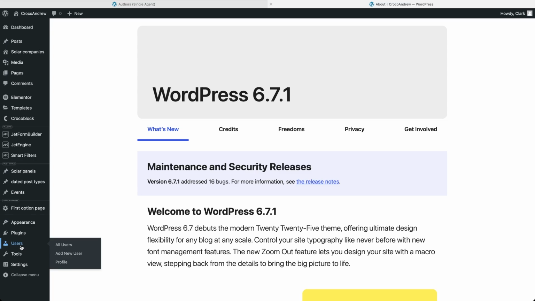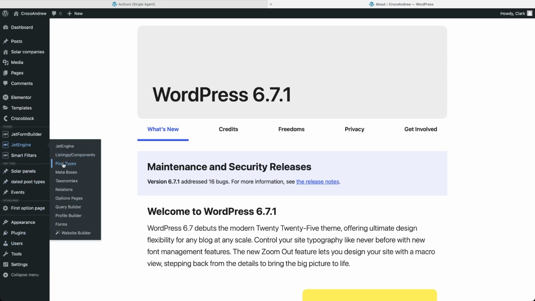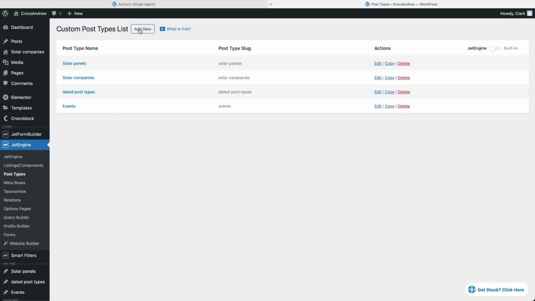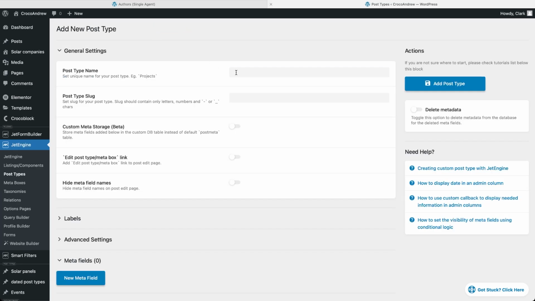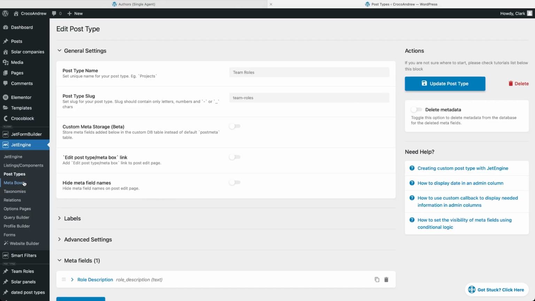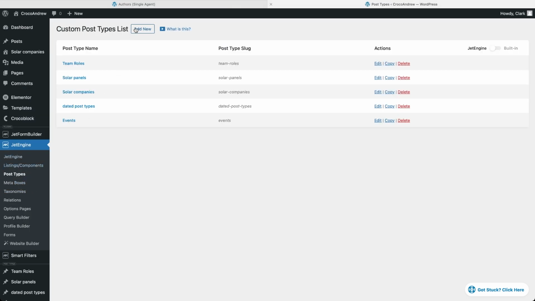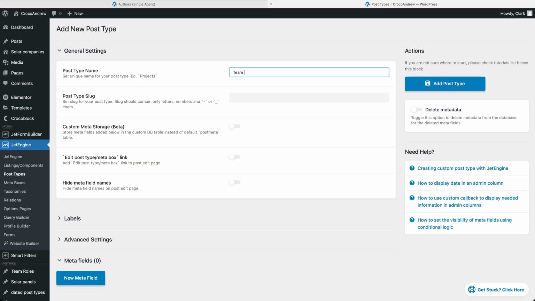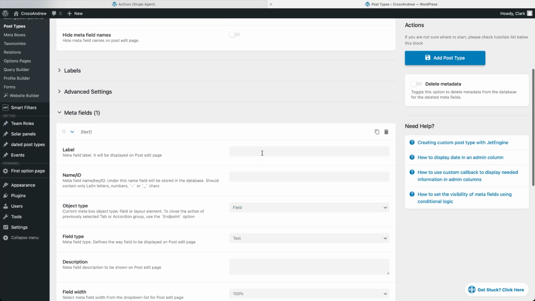let's start by creating two custom post types. Navigate to WordPress dashboard, JetEngine, Post Types, and hit the Add New button. The first custom post type will be called Team Roles, and I'll also add one custom meta field named Role Description to store brief information about each role. Similarly, I'll create another CPT called Team Projects, with a select meta field named Project Status for tracking progress.